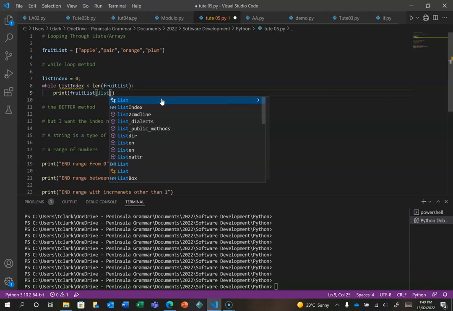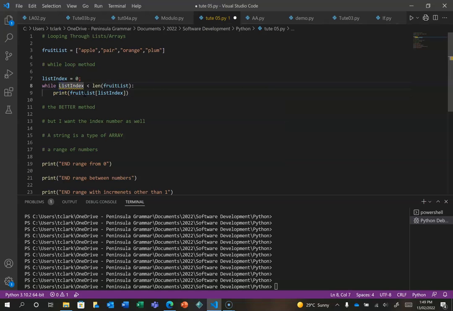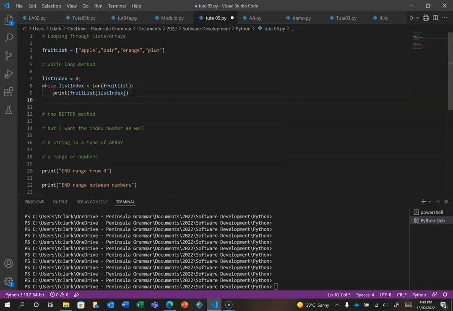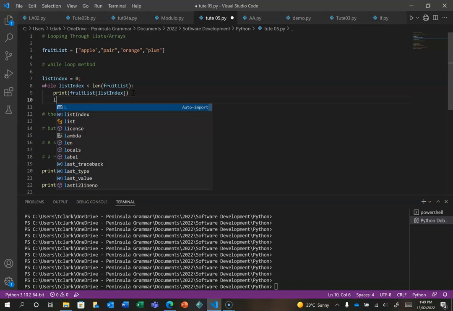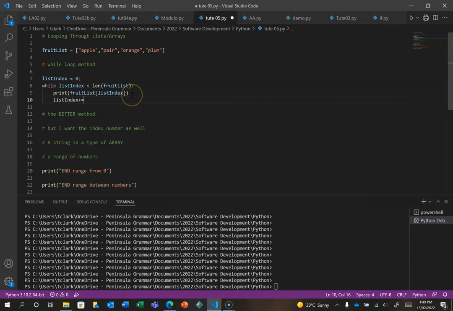So list index, and this one should be lowercase l. And then we're going to have to increment our list index by 1, plus equals 1. So that should step through.